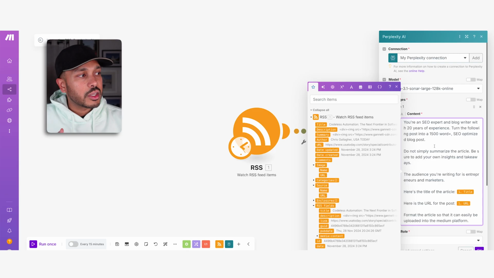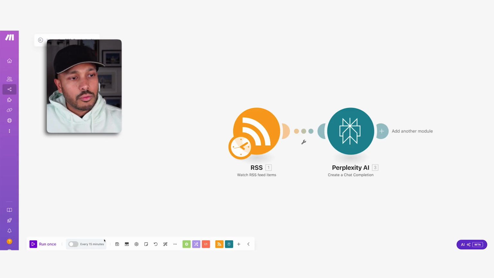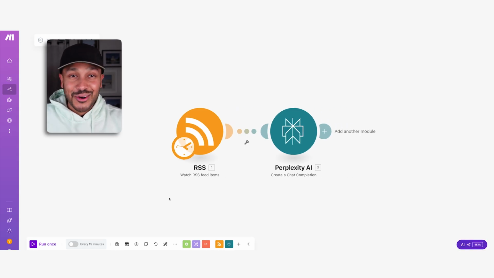The more specific you are here, the better. So make sure you're telling it who your audience is and any other instructions you need to add. But the important part is to grab the variables from here. Then you hit OK. And then just choose your role, user. Now remember to save as you go. A lot of people do this, they don't save and your whole automation's gone.